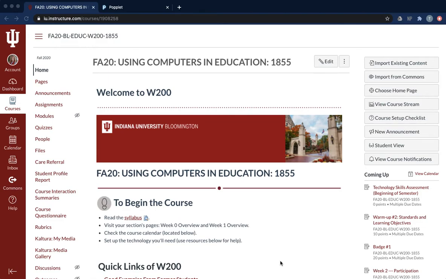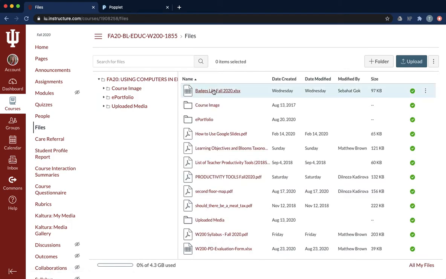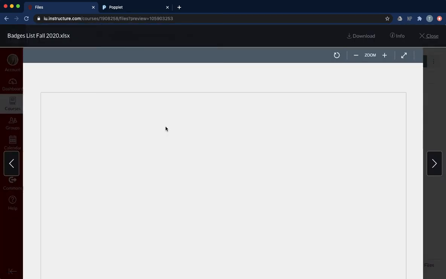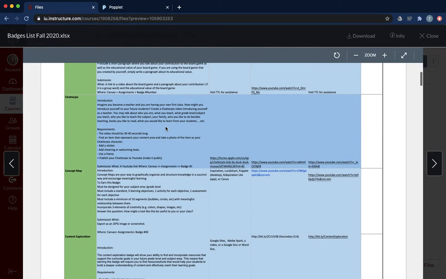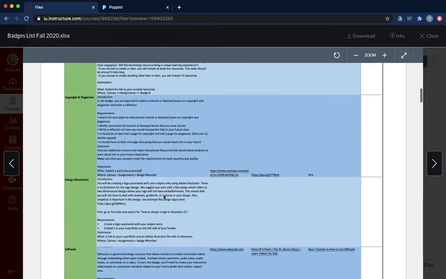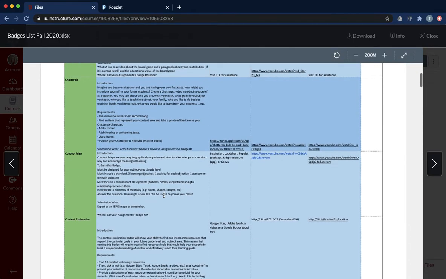Showing you how to do the concept map badge. For future reference, I'm not sure if you guys know this, but you can find all of the badge expectations in a file on the Canvas page. If you go to Files and then hit Badge List, every single badge that we'll be working on throughout this semester has all the expectations here, which is very, very helpful. But for the sake of this video, I'm going to show you the concept map badge.